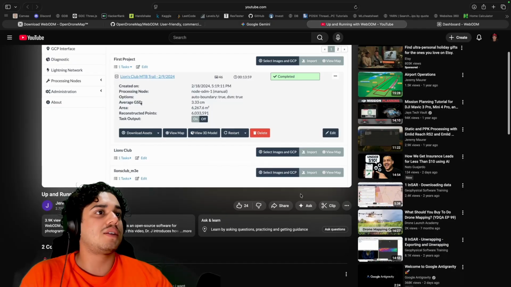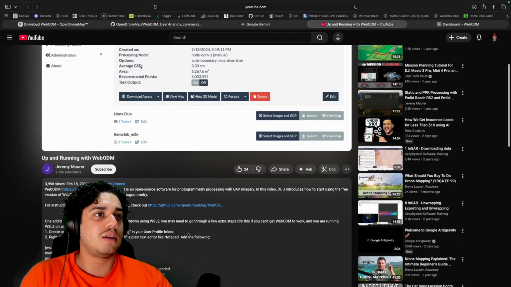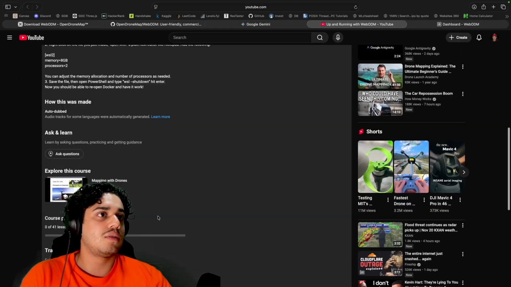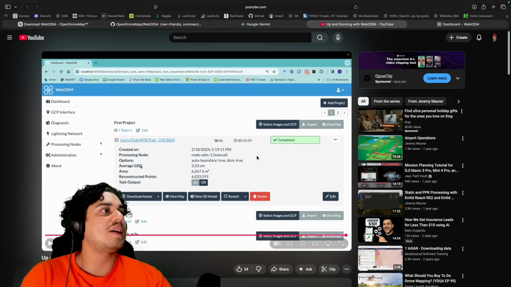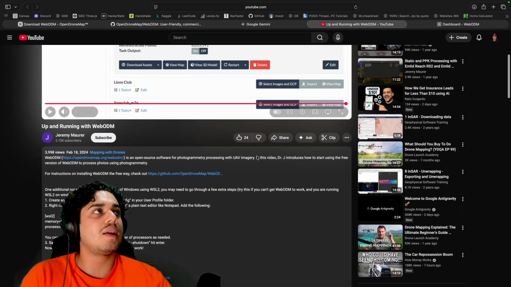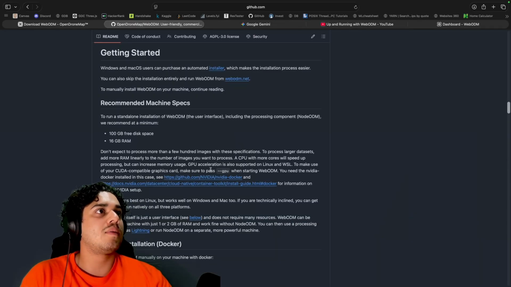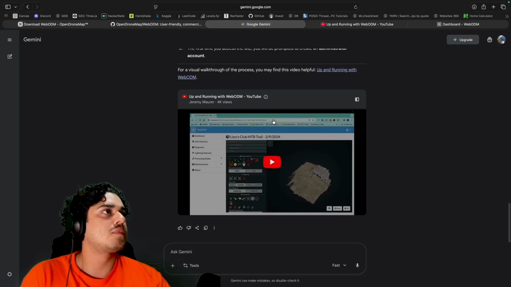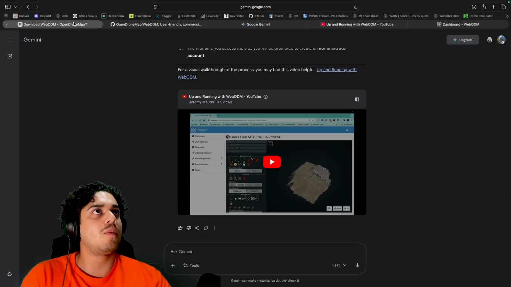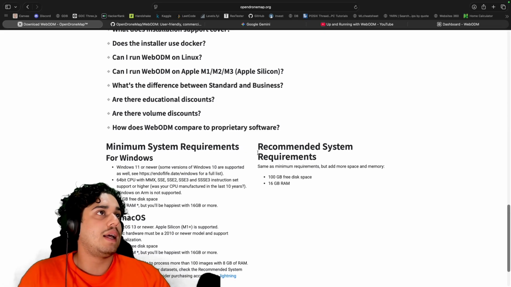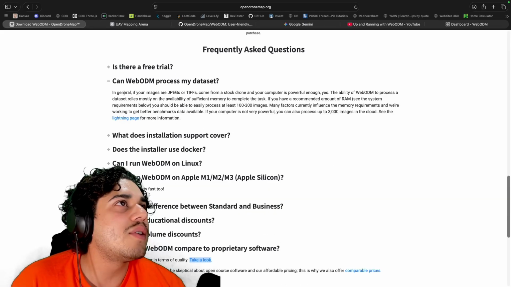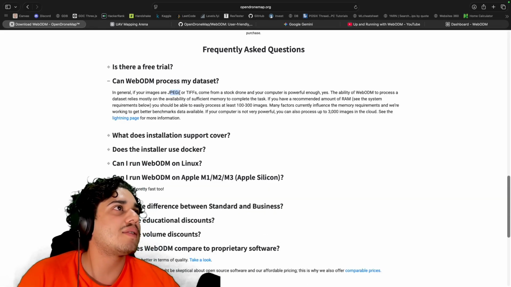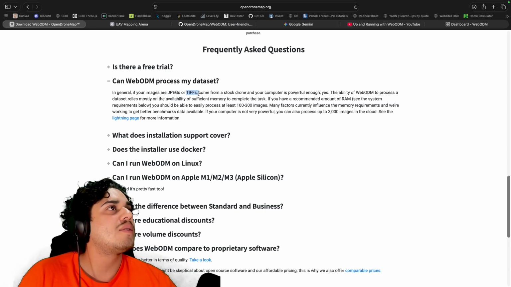I'm actually just gonna watch this and then just do it. That's Windows. Okay, cool. Unless I can download an example set. Maybe that's what they have on the GitHub repository. Well, now I have it. Ooh. Okay, so in general, if your images are JPEGs or TIFFs, I don't know what TIFFs are, but yeah, I can shoot JPEG, so that's fine.